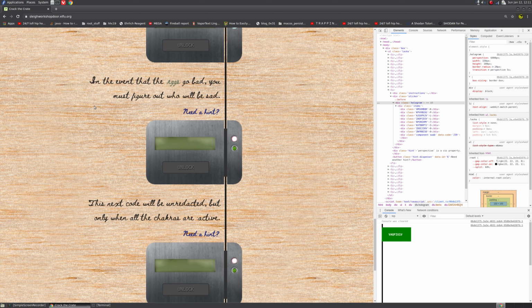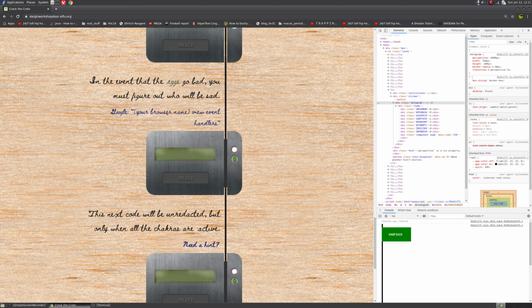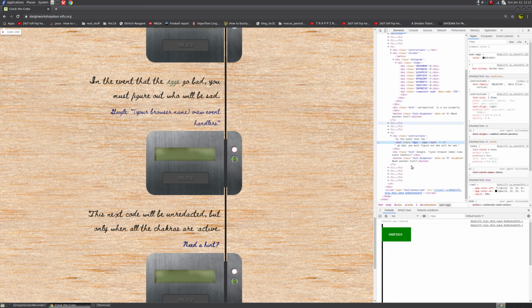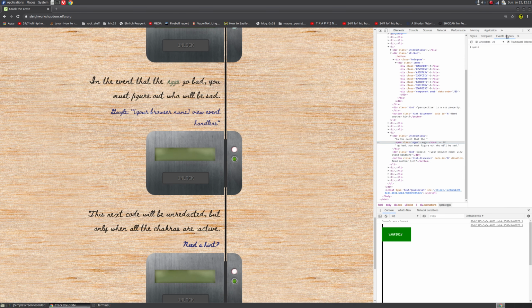For our next one, the riddle says, in the event that the .eggs go bad, you must figure out who will be sad. And I didn't pick up on that one immediately, so we'll look at the hint. Google your browser's name, view event handlers. So we'll go ahead and inspect that just to bring it into focus in the DOM tree. And if you want to look at the event handlers, you can just go to the event listeners tab here. And we see that there's one called spoil, and that looks pretty promising.